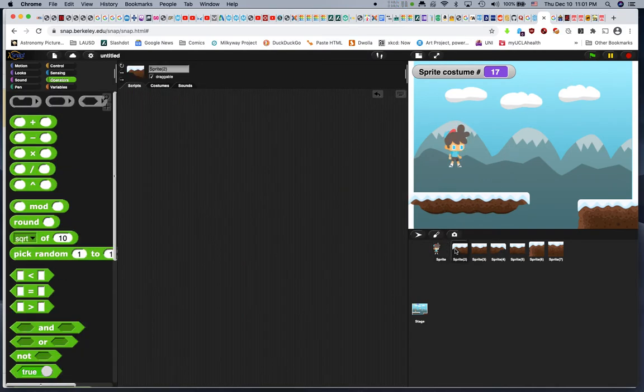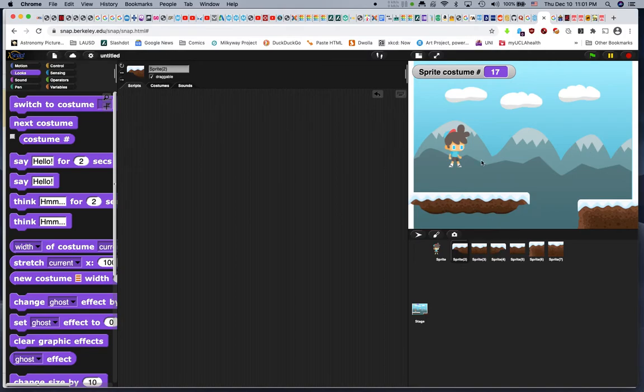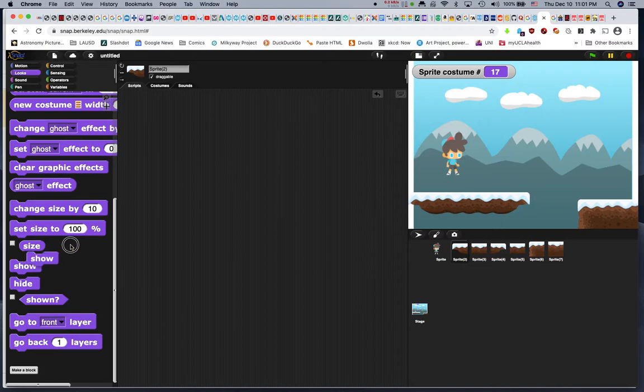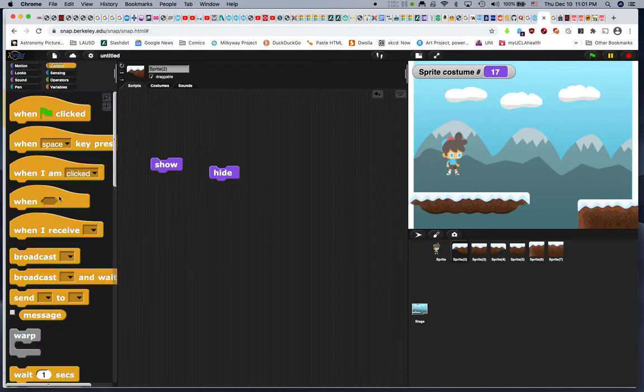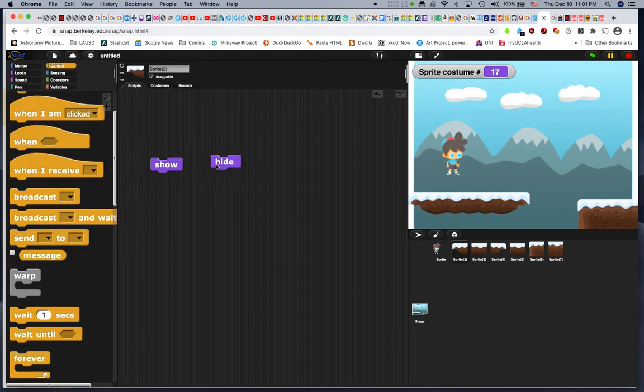So what I need to do is, for every one of my ground pieces, I need to tell them to show and hide at different levels. So I'm going to have a lot of showing and hiding for all of my sprites. And this is going to be tedious, but once you set it up one time, it's really easy to copy it over to the others.